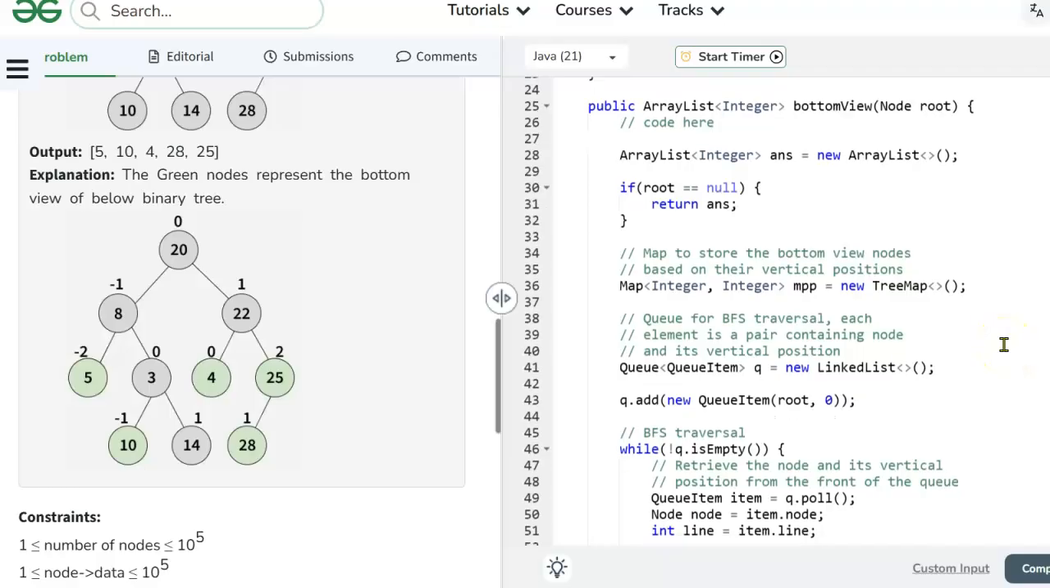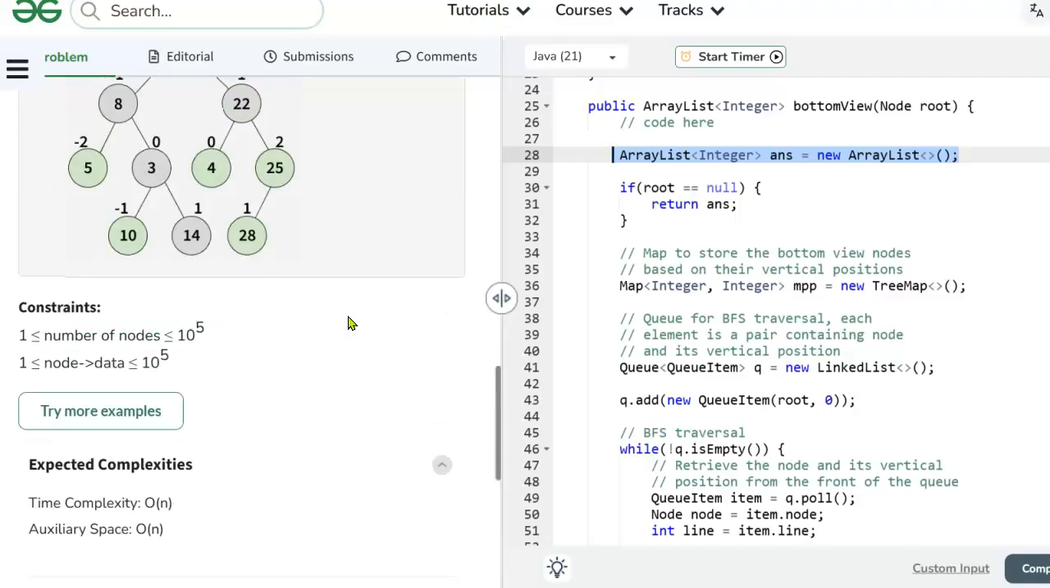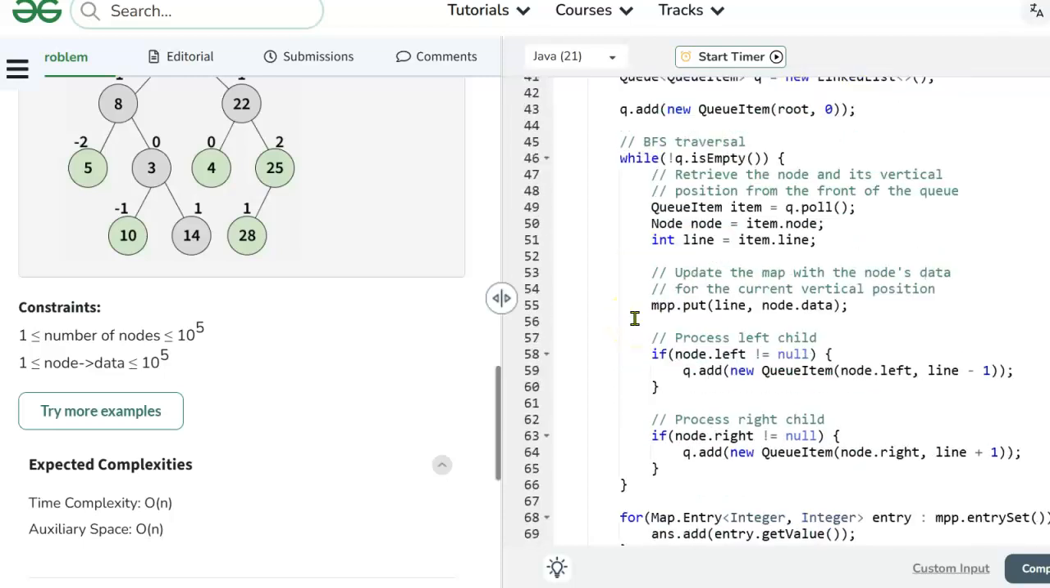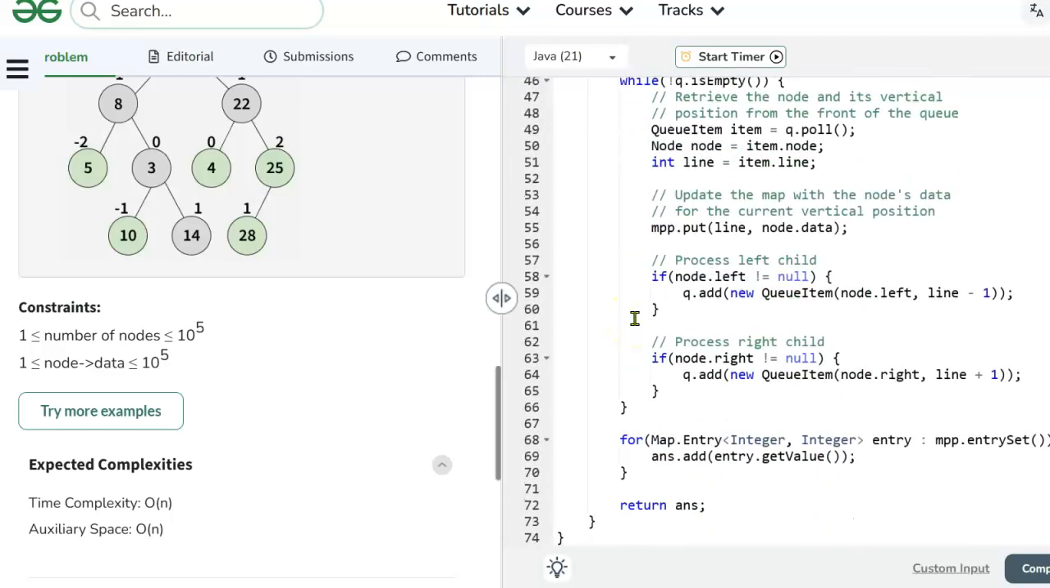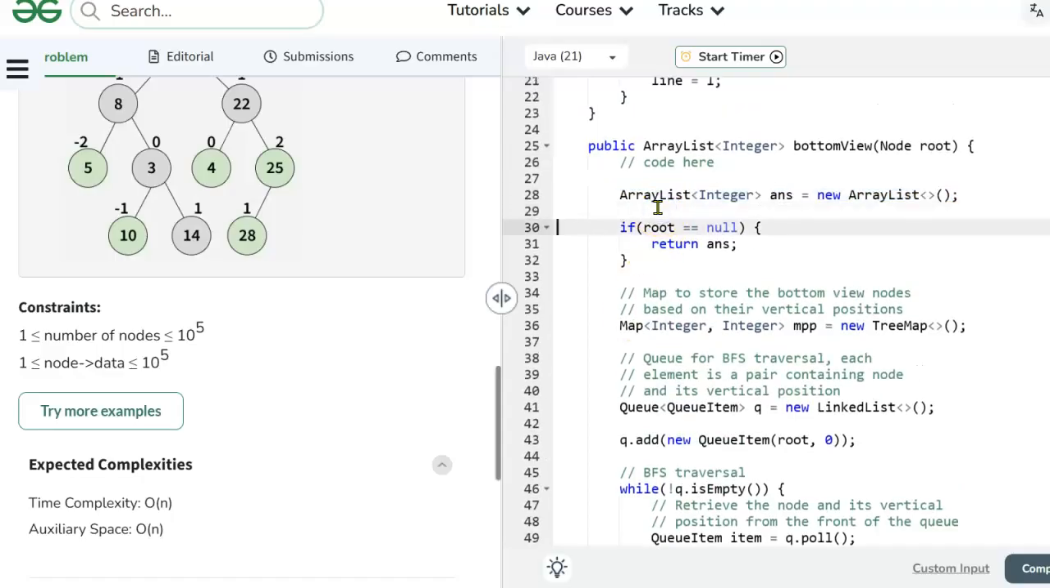Okay. Step 1, create a list to store the result. If root equals null, yeah, now I'm not sure why I put that in. Root can't be null, can it? No. Okay, yeah, we don't actually need that.